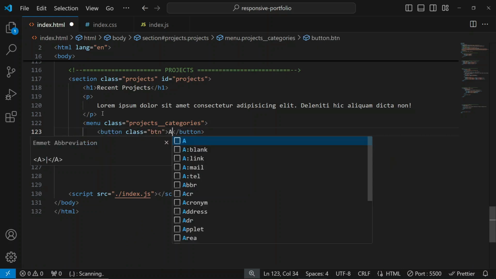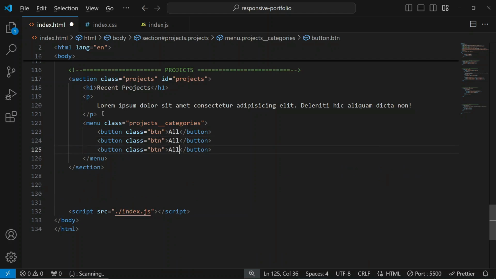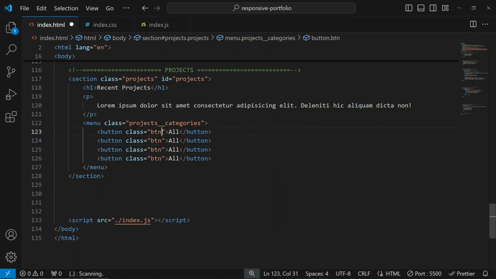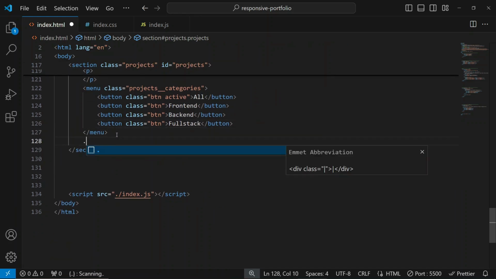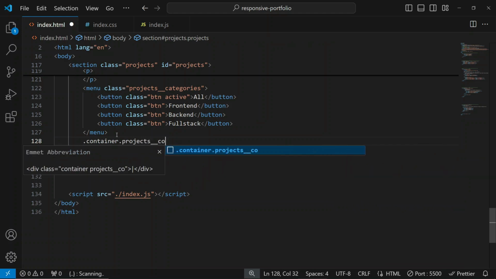The first one is going to say all. I'll duplicate that a few times and I'll give this the active class. The second one is going to say front end, the third back end, and then full stack. Very simple. Below the menu, we are going to have a container class and another class of project container.